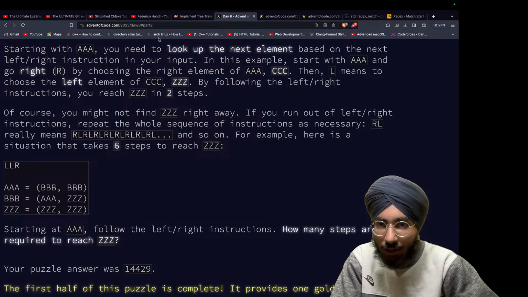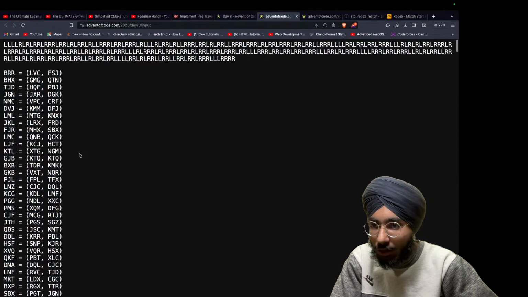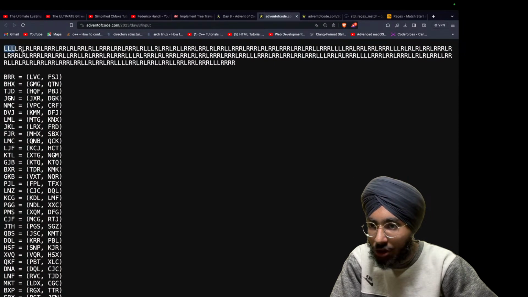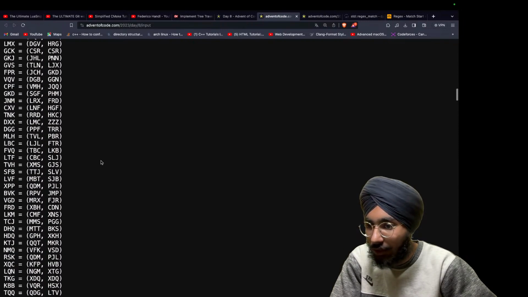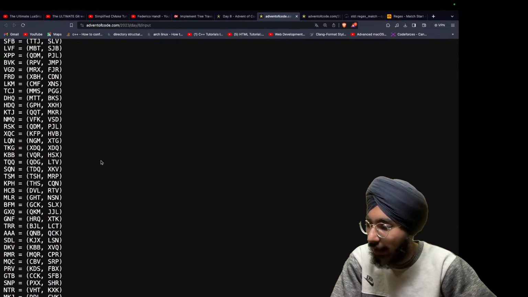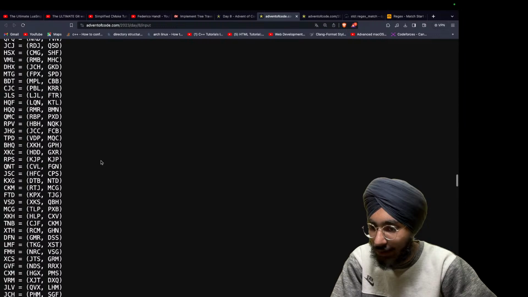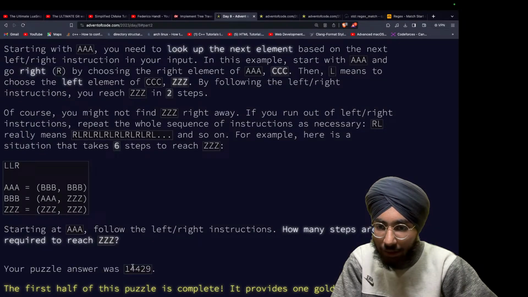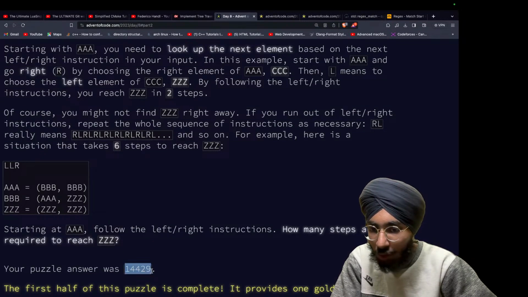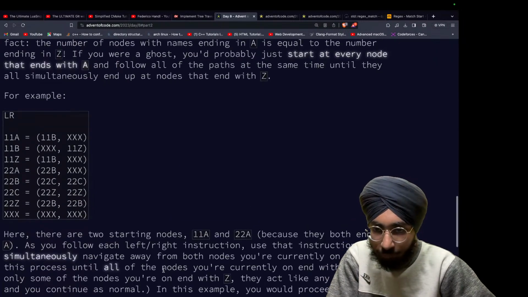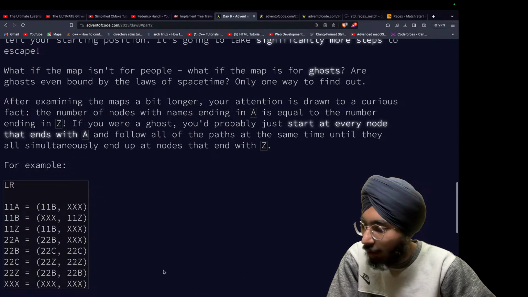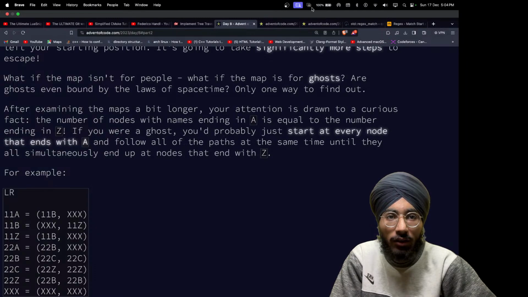And for our puzzle input, we are given a huge sequence of lefts and rights, and a node is given to us as a position, and its left and rights are given. And then starting from AAA, we need to reach ZZZ. And it took 14,429 steps, which was the correct answer.